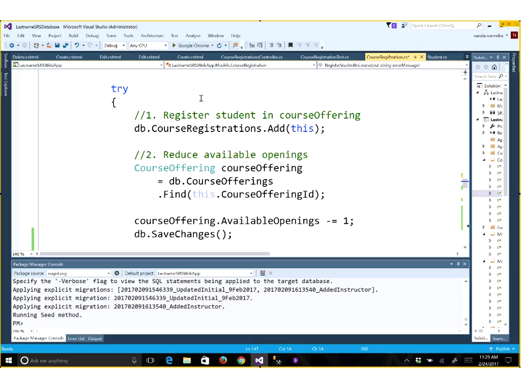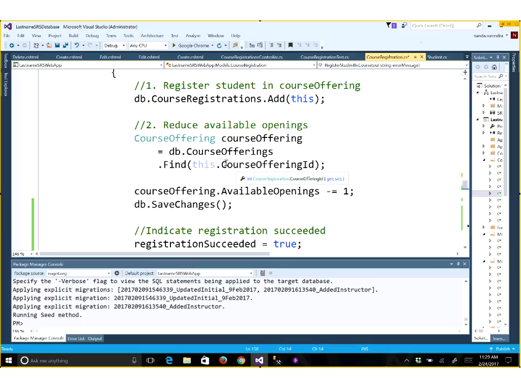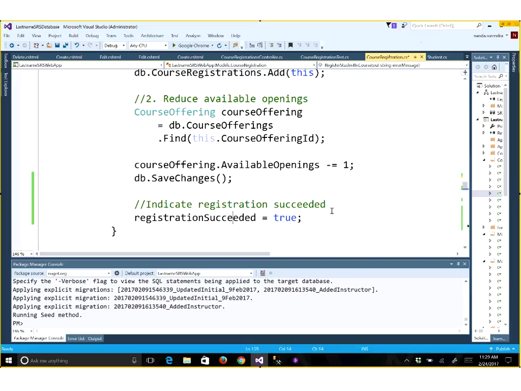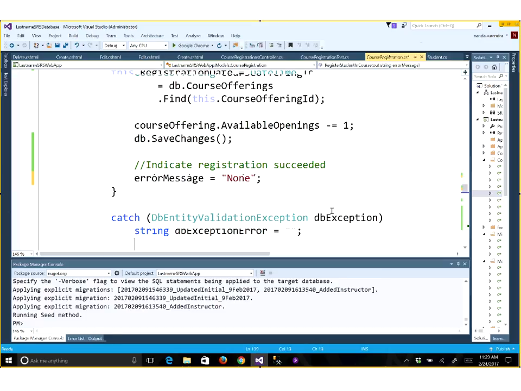So I'm trying to add to the registrations in the database, and then finding the course offering ID for this particular registration, so that I can reduce the available openings by 1 and save the changes to the database. If all goes well, I know that the registration succeeded, and I have to indicate that there is no error message. Okay, so this is if all goes well.